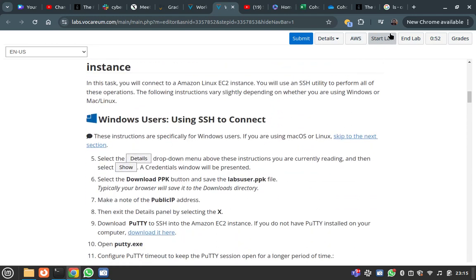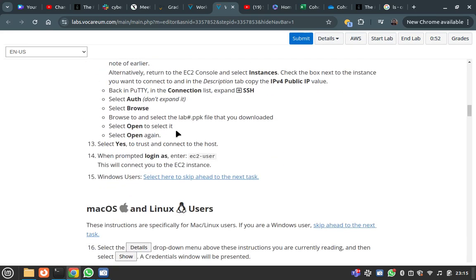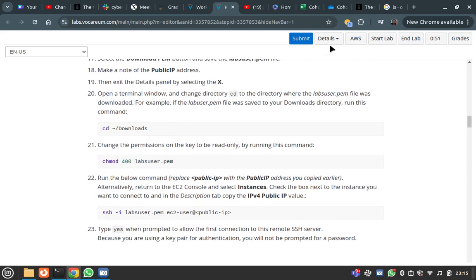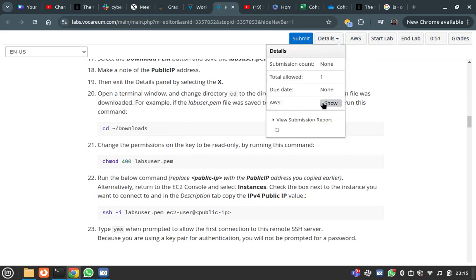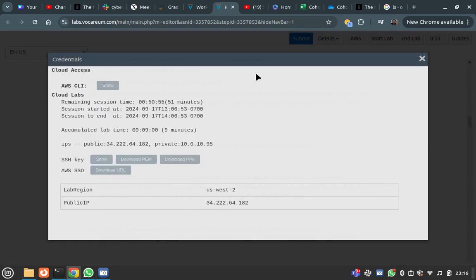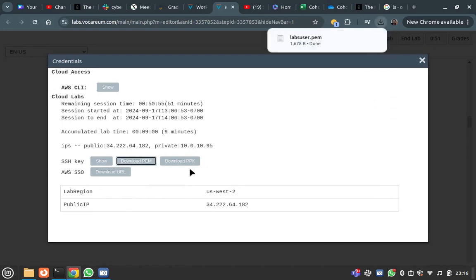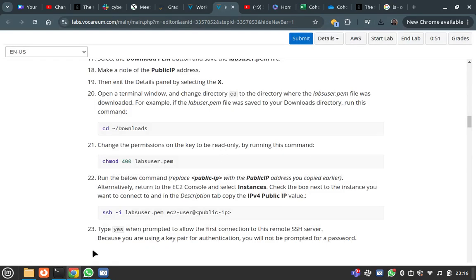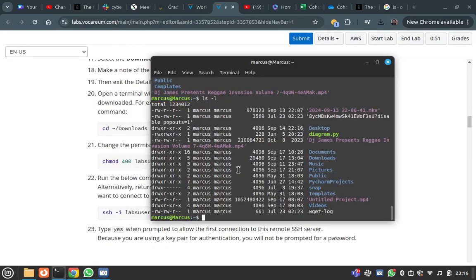So I've already started my lab. When you're starting, of course, you'll also start it earlier so that you don't take a lot of time. So I'll just go directly into the details, and then I take my PEM file, I take notice of my public IP address, and then I can go to my terminal.